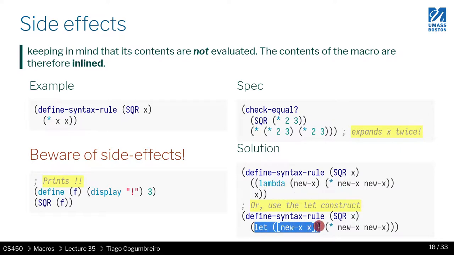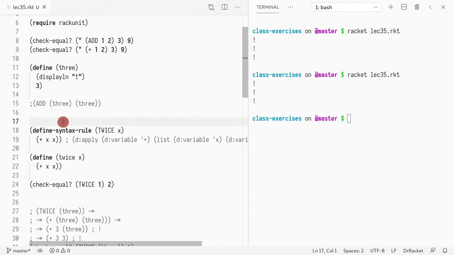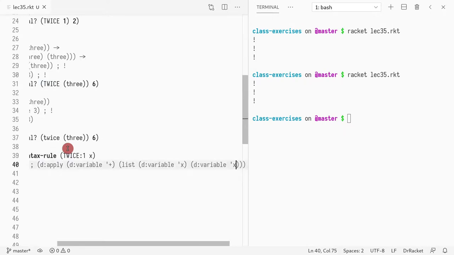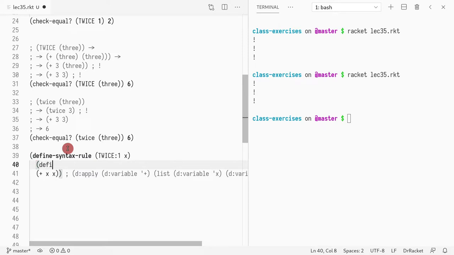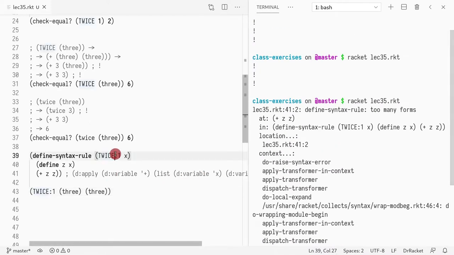Alternatively, you can use this let, which is just a way to define a variable. I wonder if you can do a define. Let me see what happens. I don't think that works, though. Okay, f and f. Oh, no, 3. 3 and 3. I don't think that works. Yeah, that doesn't work.